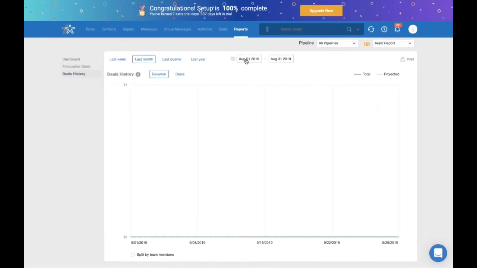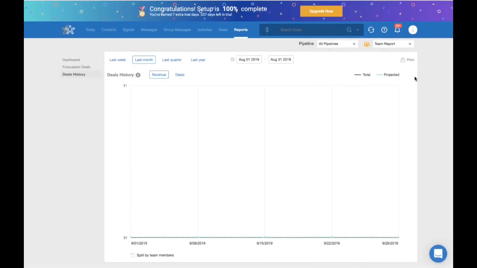Again, telling Nimble the time range, specify it. Is it for all pipelines or any specific ones, specific people on your team, any of that. If you want to download it, send it to your colleague, present it in the meeting, we give you the option to print it out, or you can save it as a PDF and email to somebody.